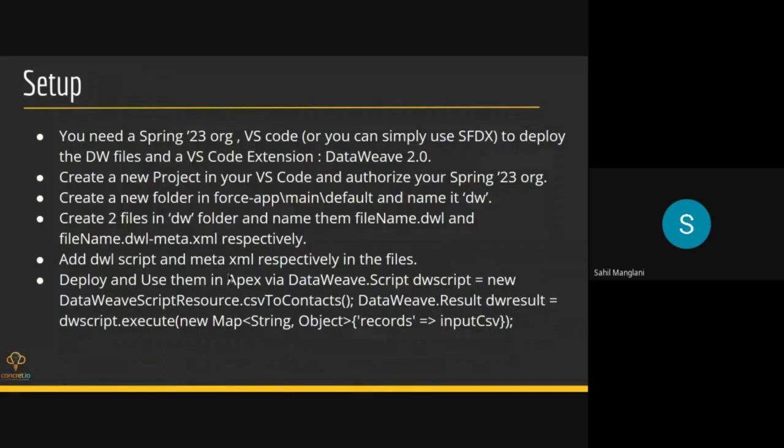So how are we going to do the setup for it? For the setup, we need a Spring 23 org, because this was released in Spring 23 only. We need VS Code and SFDX setup, just like we do for all Salesforce projects. We will create a new project in Salesforce and keep a new folder under force-app/main/default, that is dw, which stands for DataWeave.